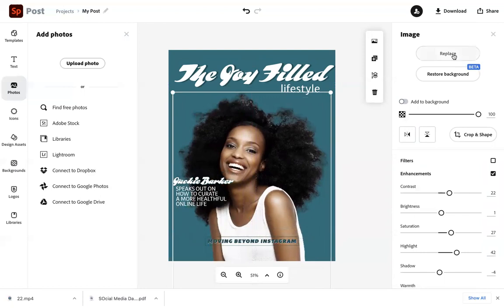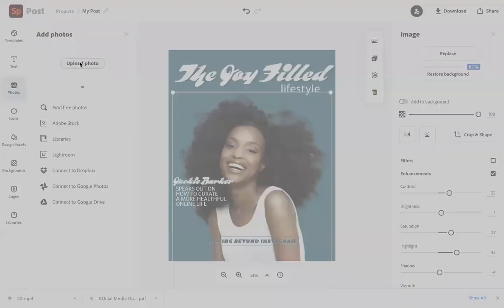So now I want to switch out this photo. So I have it highlighted. I'll just go over here to the right, click replace. And then it's like, whoa, what happened? What do I do? What do I do? Well, over here on the left is where you upload your photos. So you'll go over here, you'll upload, and you'll find a photo that could work for this space.